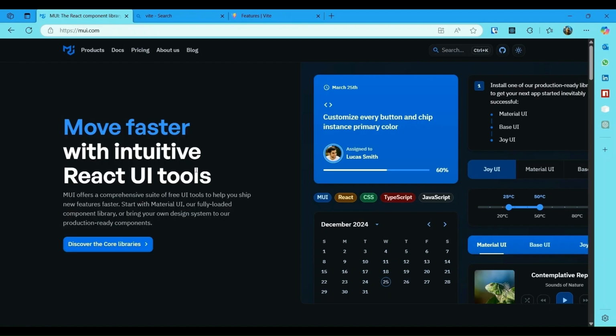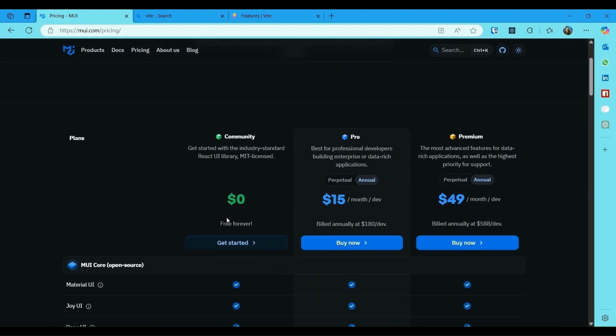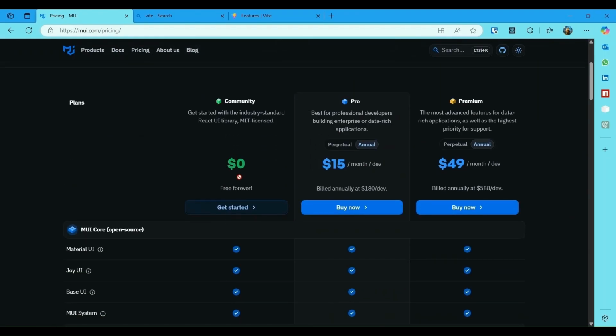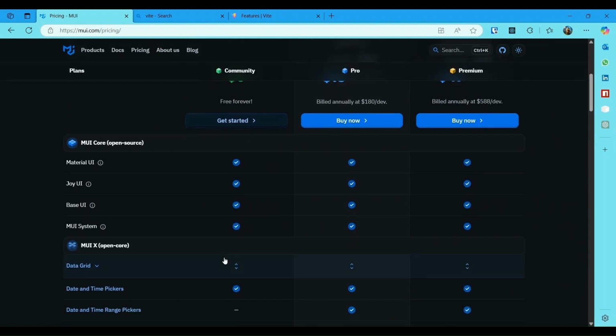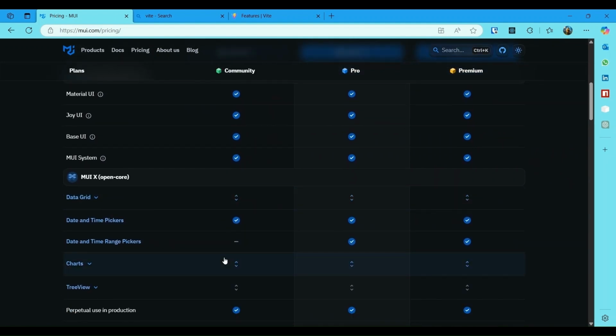The second tool is MUI.com. This is a tool that will help us style our application, and it comes with many different features and components that can help us shape our application. From a pricing point of view, I can get a free community version that comes with a lot of features that will be sufficient for this example.